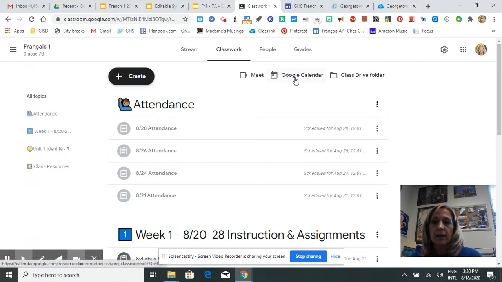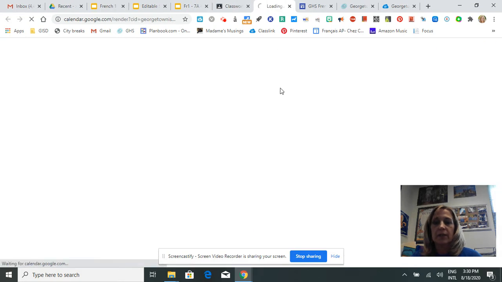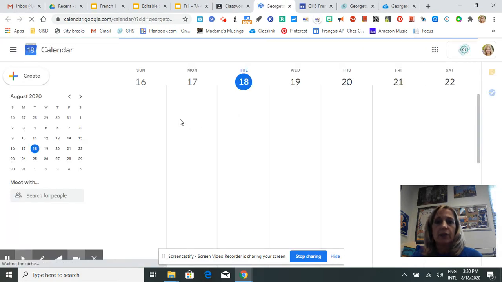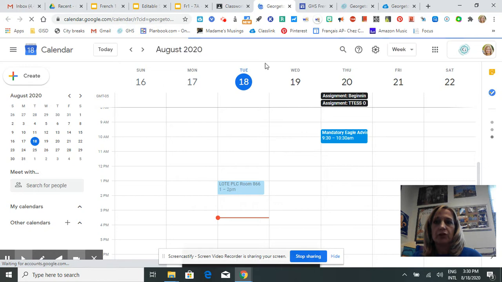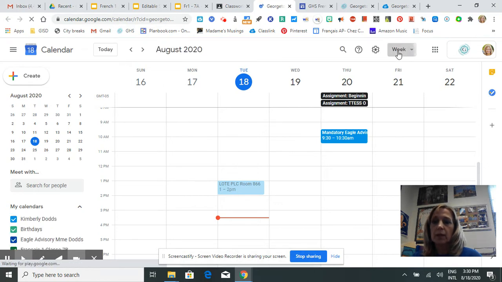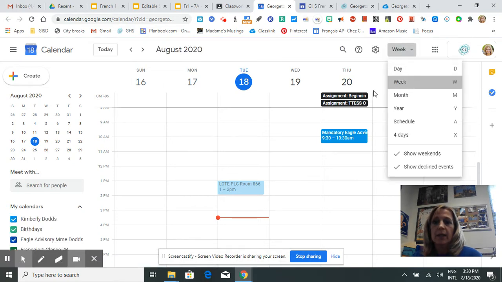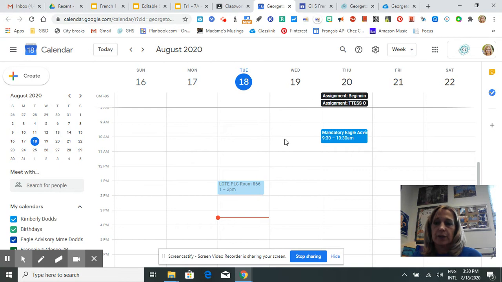You also have a Google Calendar where if you are more visual and you want to see what assignments you have coming up, you could click on this for your class. You can change it to a month view and see, this is my calendar on here, so there's other things on here that won't be on yours, but you can see what you have coming up.